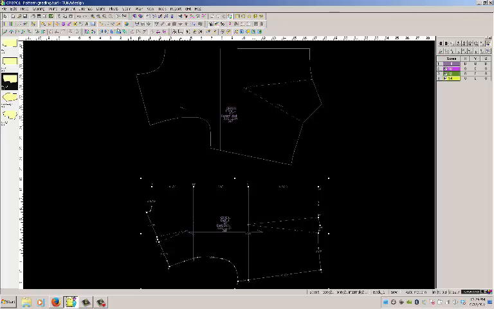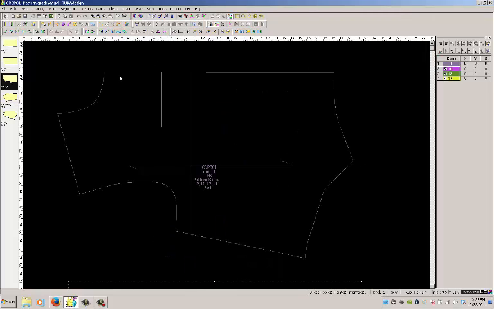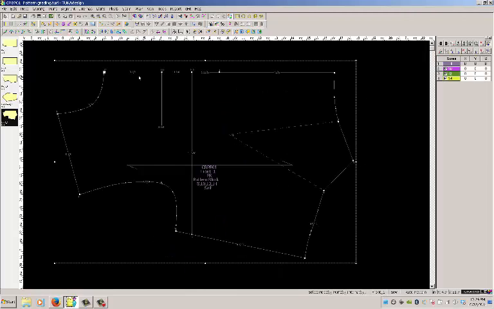Now every pattern has a 0-0 point, and I'm going to work with the front first. The 0-0 point is a relative 0-0. In other words, that's where the point is going to move from. And on a bodice, it is the neck. In other words, it does not move in both the X and the Y direction. That's what a 0-0 point means. So it should be 0-0.